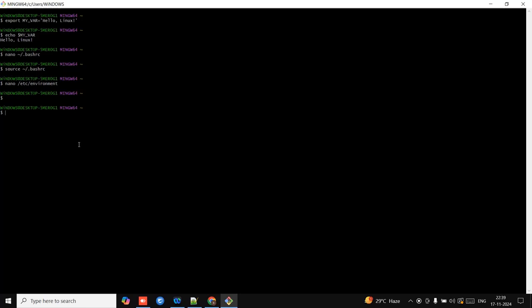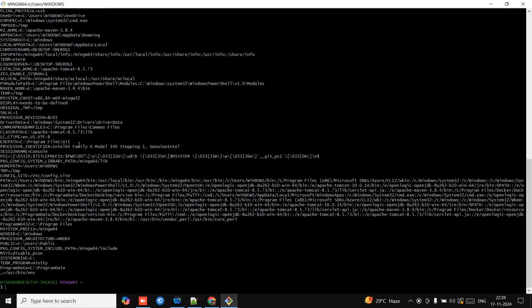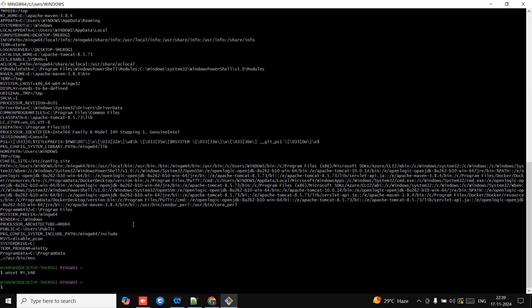If we want to list all the environment variables, we type the command env, then we can see the whole list of environment variables. We can remove an environment variable with the unset command. This is the unset command, and now my var. Now I have successfully unset the environment variable which I set previously.